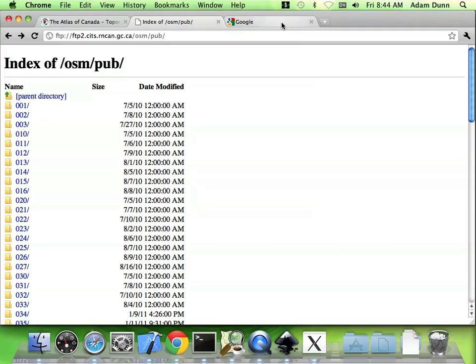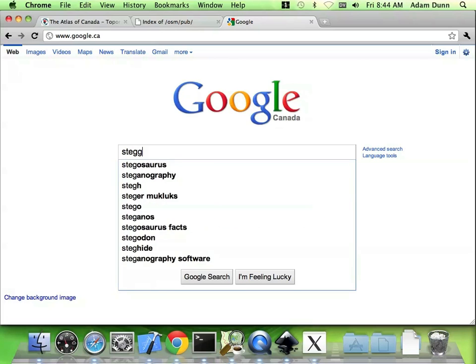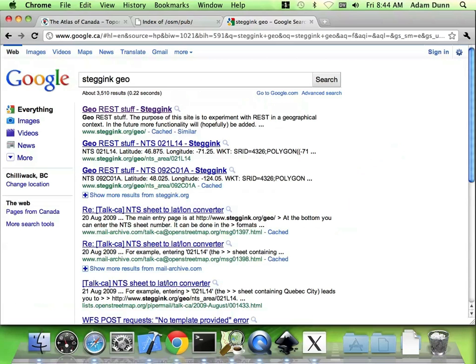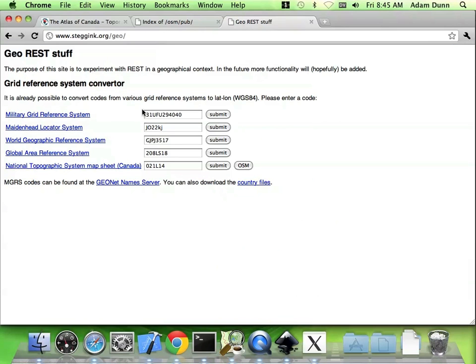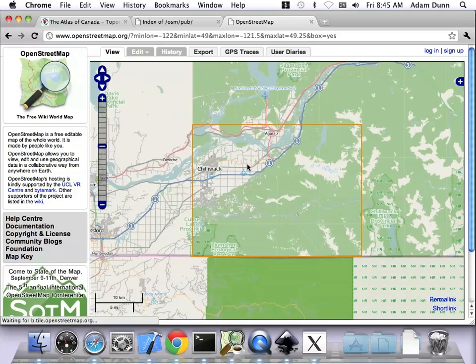Now let's say, for example, that you know the tile number, but you want to find out where it is. For example, on the mailing list, somebody says that there's an error in 92H4, but you don't know where that is. You can go to Google and look for Steginc Geo, and then go to Frank Steginc's GeoREST stuff. And then under National Topographic System Map Sheet, you can type in 092H04 and then click on the OSM button, and it'll take you to OpenStreetMap and show you exactly where 92H04 is.